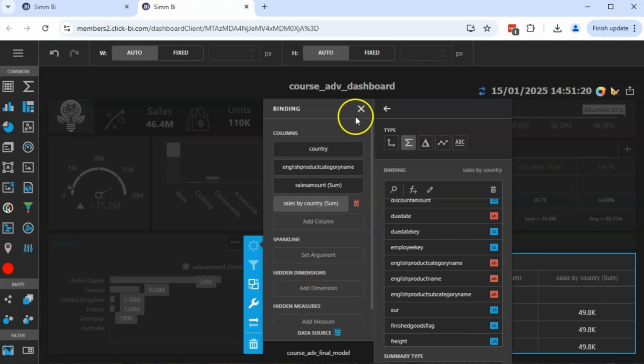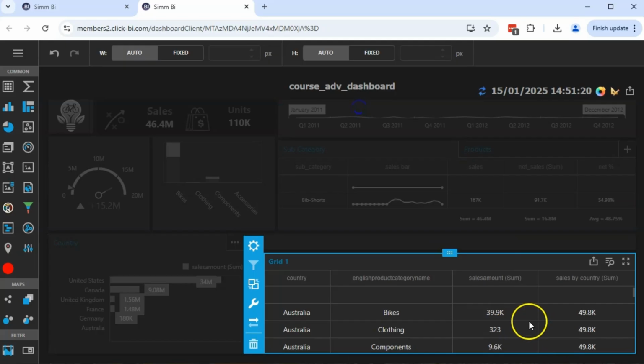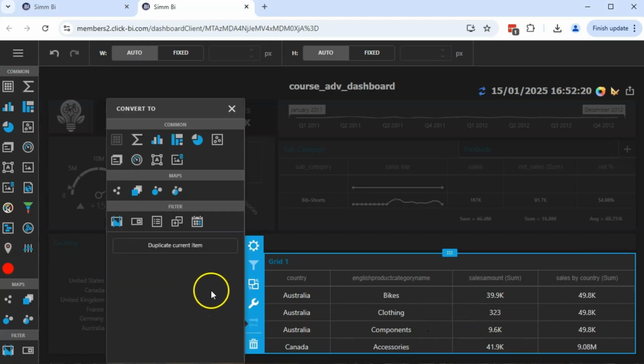Let's see that. So now, as you can see, we have here the total for the country, and here we have the total of the country also grouped by the category. Alright, perfect. You can also transform these to bars.